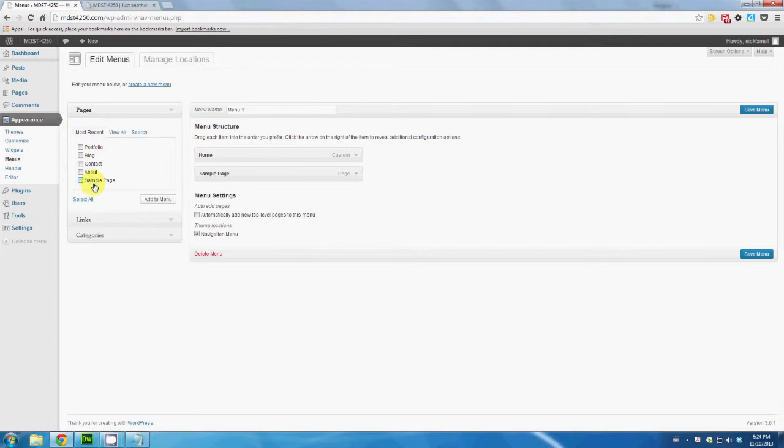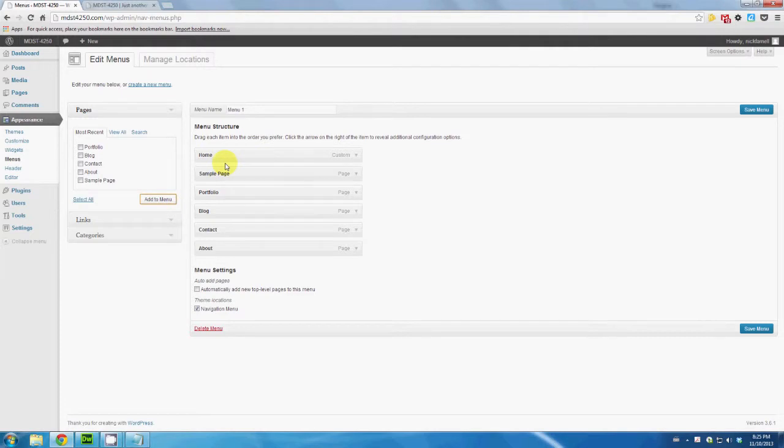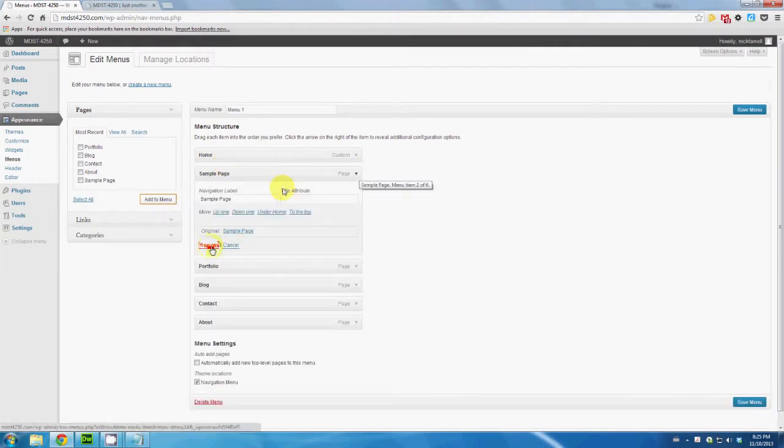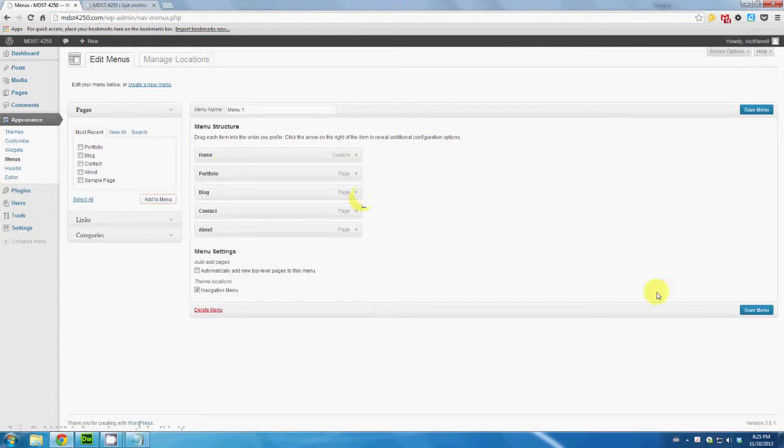On this page section here, this is the pages that exist on your site that aren't yet in the menu. So I'm going to click all of these ones that I want there and click add to menu. And then I don't want the sample page there, so I'm going to remove that, but I'm going to save this down here.